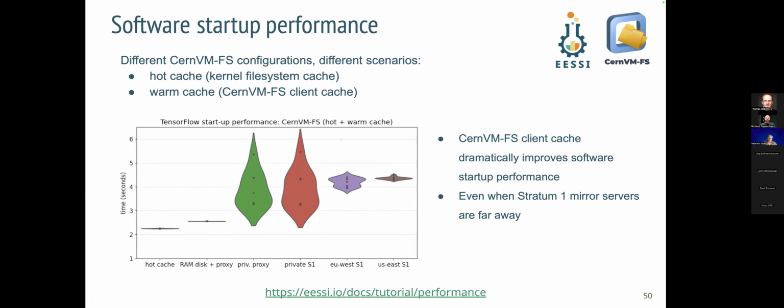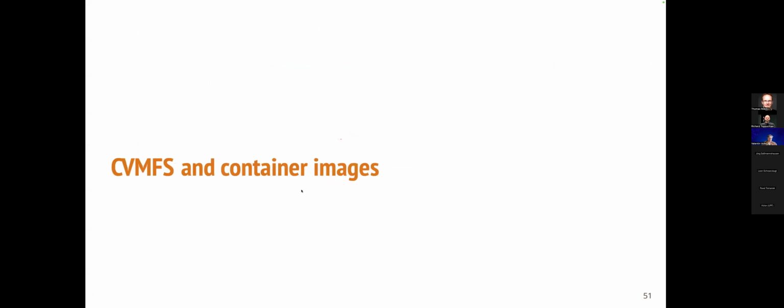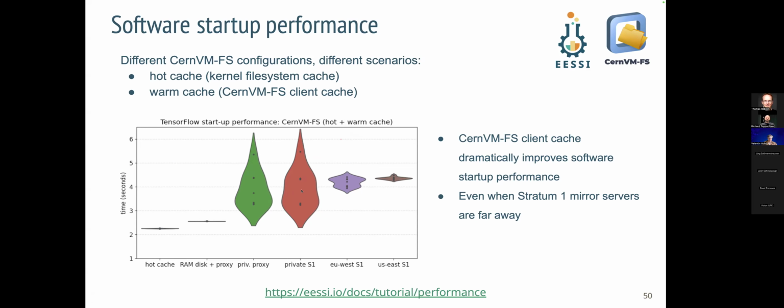And we do have an upcoming feature also in the next version of CVM-FS where you can basically tell CVM-FS which files are going to get loaded when you do import TensorFlow, and then it's going to start preloading these files essentially. So it's the file bundle feature.